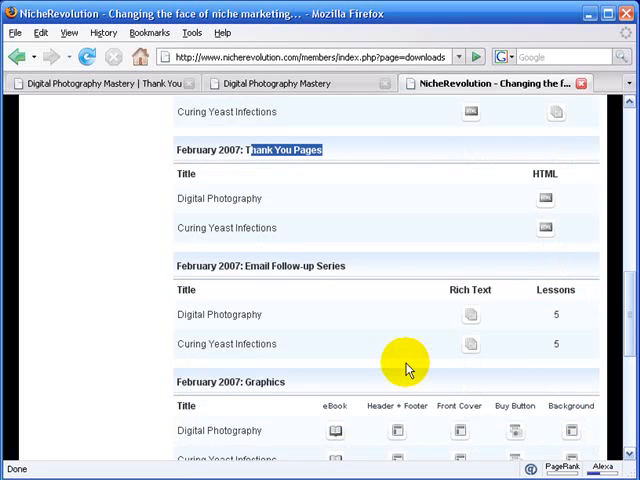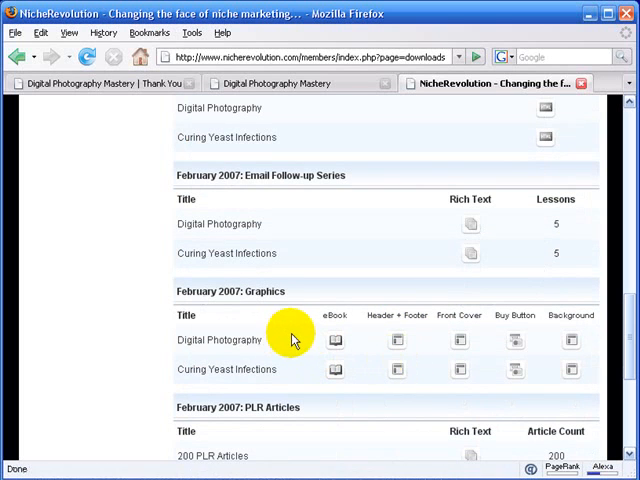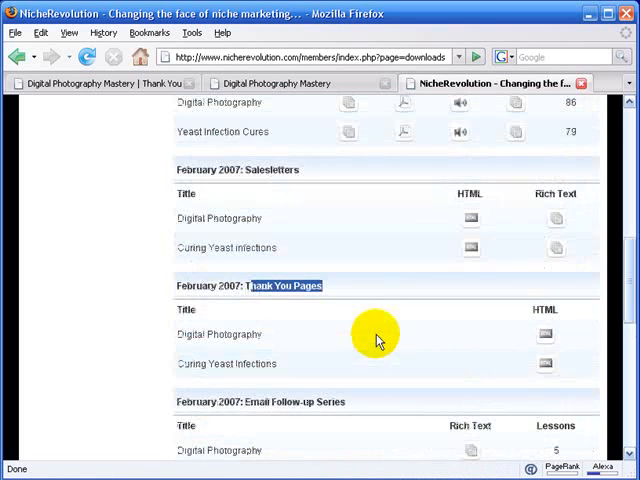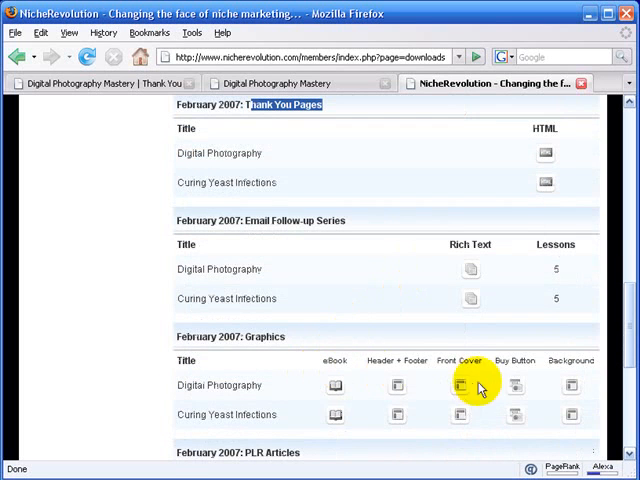So let's scroll down the page a bit more, and we can see what else we have. We've got the graphics, different graphical components to each product. So we have an ebook graphic, we've got header and footer, front cover, we've got a buy button and the background. Now we don't really need these because when you download the sales letter, they're all there. They're already set up and linked to the actual HTML page or the sales letter page, so you don't need to download these other graphics here.